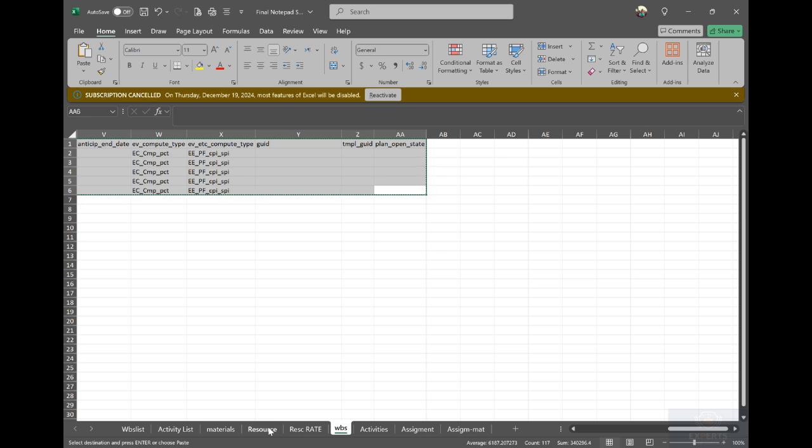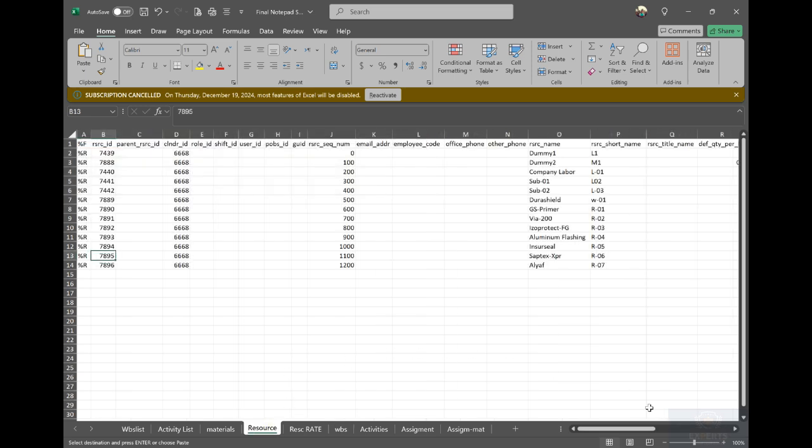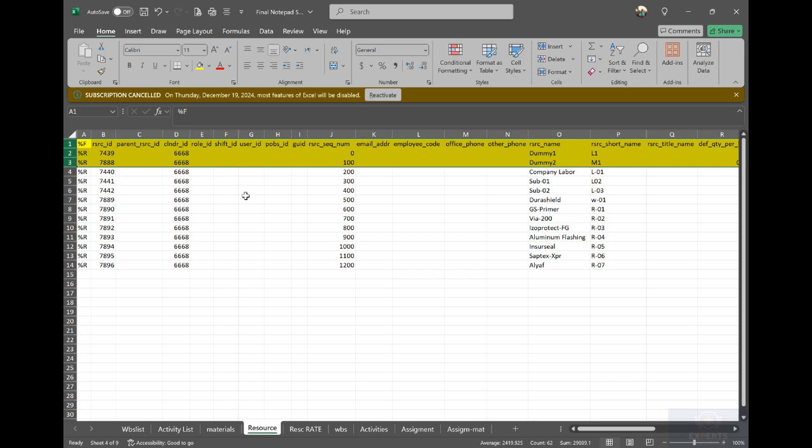WPS, and we have the resource. So we have to define the resources from here. The first column is the same, resource ID. The first 3 rows are the fixed ones, which came from Primavera to Notepad, and we take them from Notepad here. We can notice that Primavera gives each activity a resource ID, 7439, 7888.